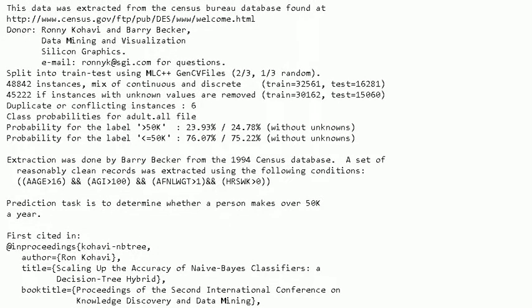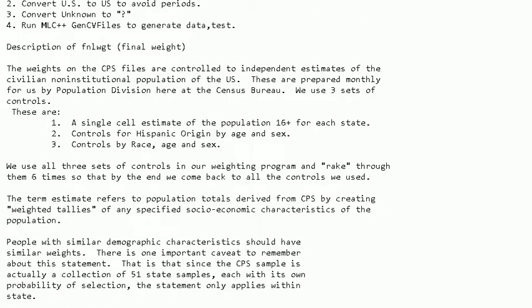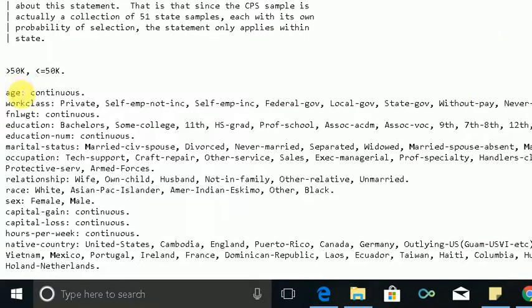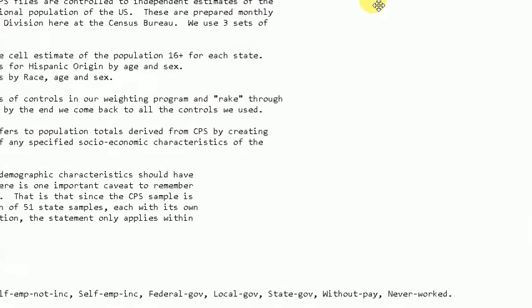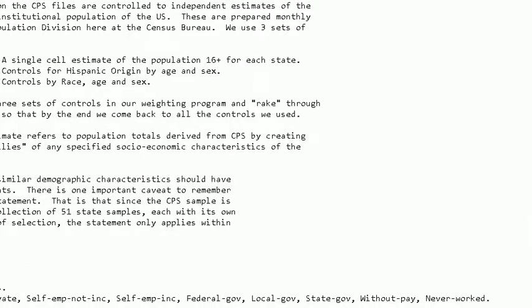There are all of these things, like the donors were Ronny Kohavi and Barry Becker, but towards the bottom, go down here, you'll see they have age, work class, all of these titles, and what I gathered from that was that, like the other file that didn't have a header, these were supposed to be its headers.